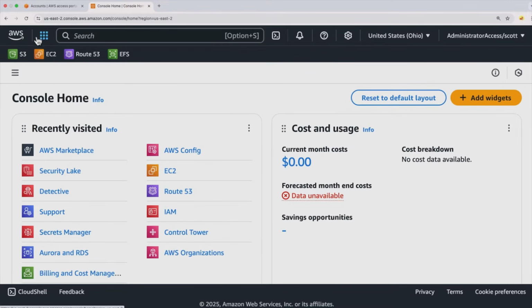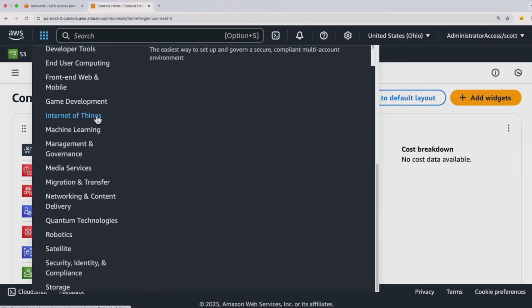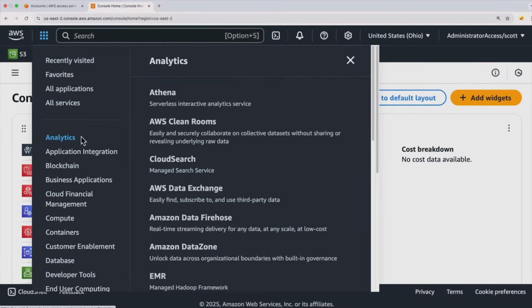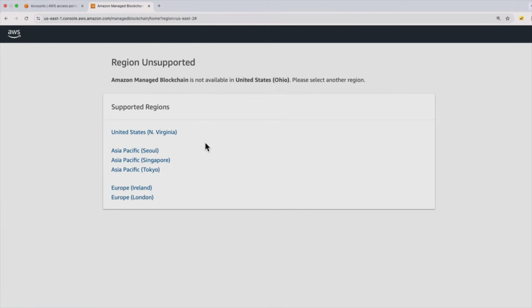So if we keep on going over here to the right, we click on this, it's going to give us a little list here. And this is a list of all the different services. So you can click on that, click on that, click on that, and you get the services. So if we wanted to go into one of the services, we can go into Amazon Managed Blockchain, click on that, and it is going to take us to that service. Aha. So this is a good call out right here.